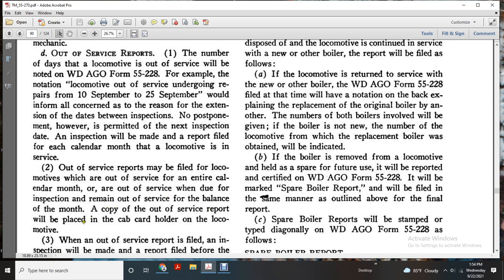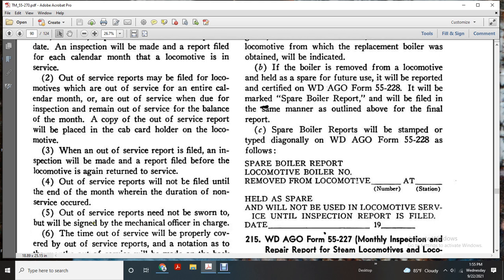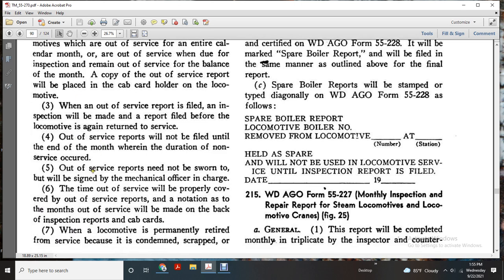The copy of the officer for the report will be laid for the cab card holder of the locomotive. When the officer for the report is filed with the inspection made with the report filed with the locomotive again return the service. The officer for the report will be filed until the end of the month with the duration of the non-officer for the occur with the officer for the report and with the form will be signed with the mechanical officer within charge.